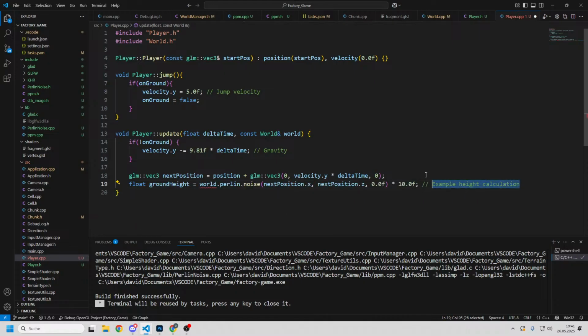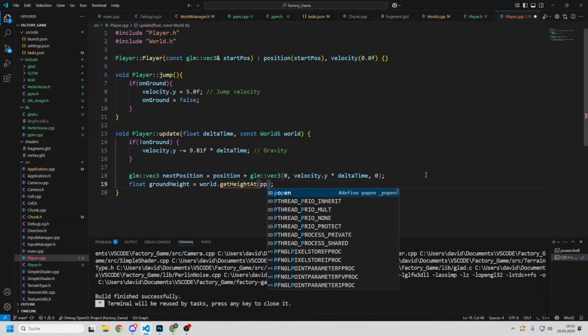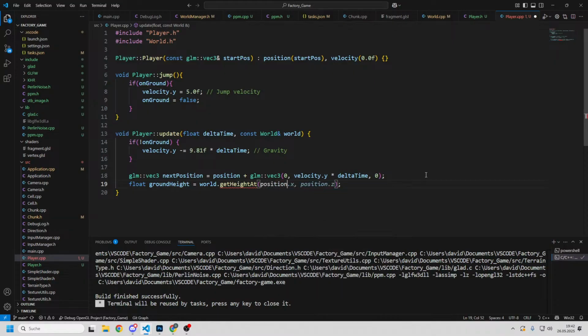Okay, then next up we want to calculate our ground height, but we don't want to do that with our Perlin noise. Otherwise, if we ever changed our Perlin noise world creation, then we would also need to change it here. Of course, we don't want to do that. Instead, we're going to add a helper function, world.getHeight at, let's leave that position away. And let's just say position.x and position.z.